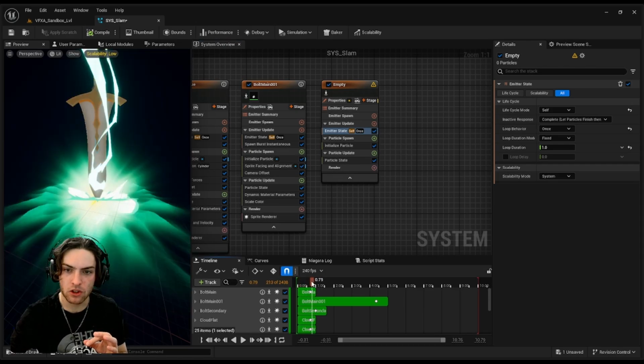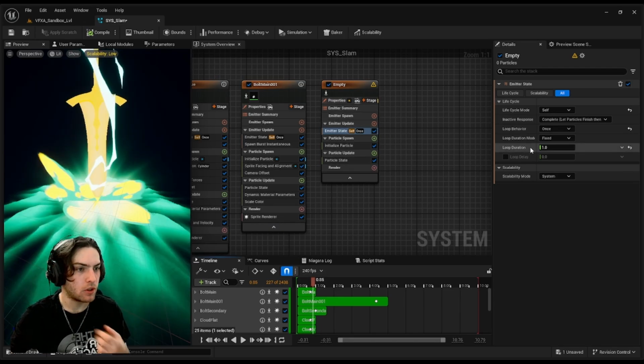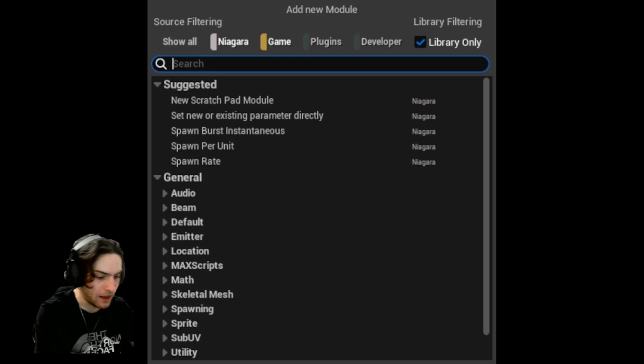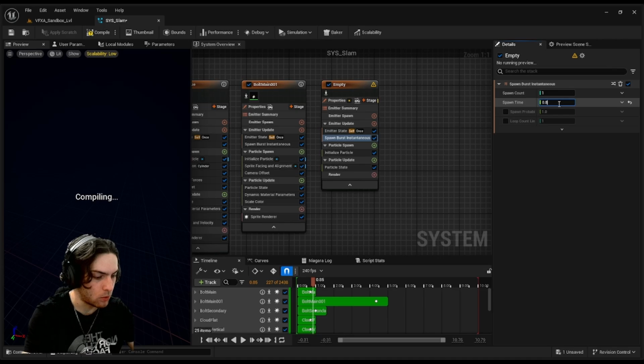In my case, the sword hits the ground at about 0.79 seconds. I'm going to go a little bit ahead and go for 0.85. So we're going to spawn this. We're going to add a spawn burst instantaneous, and we're going to set the spawn time to 0.85.